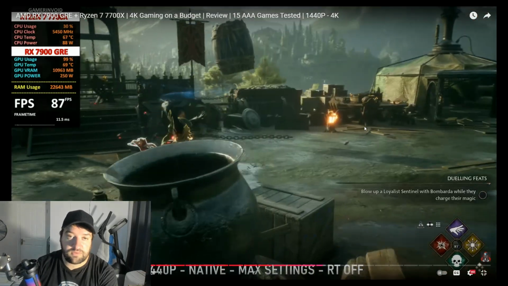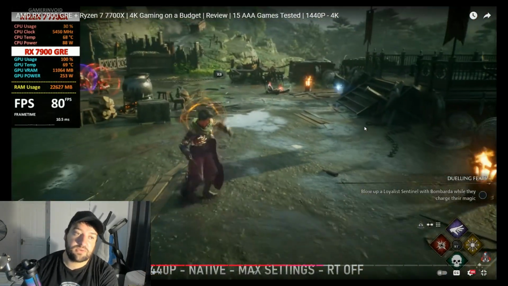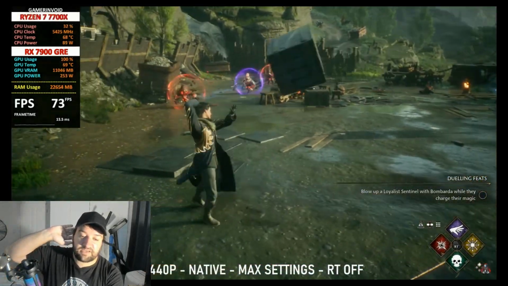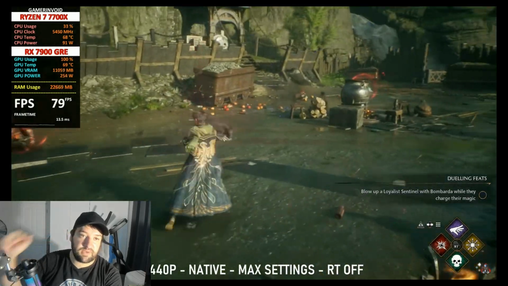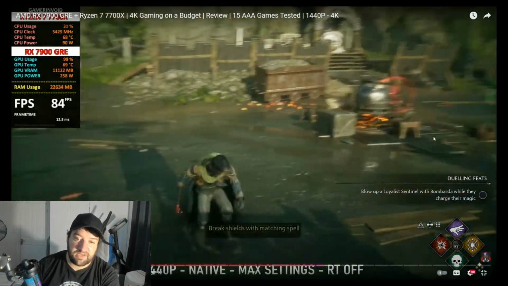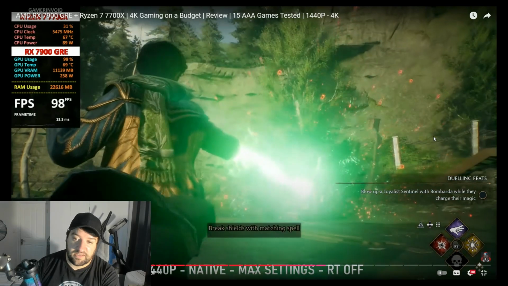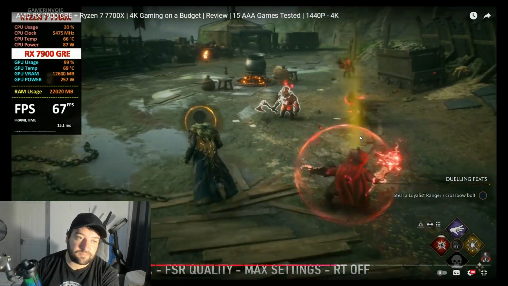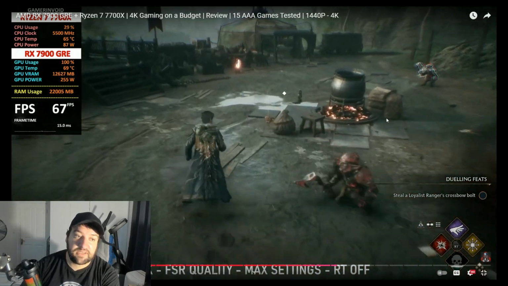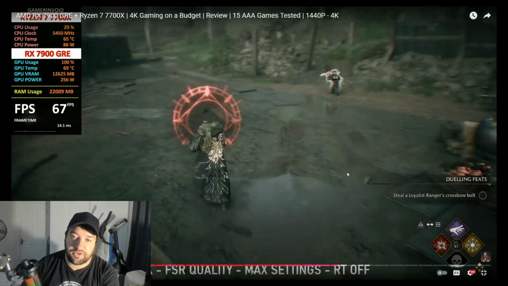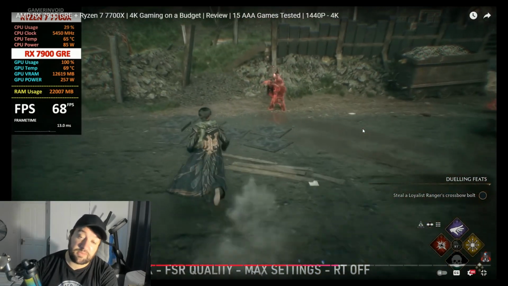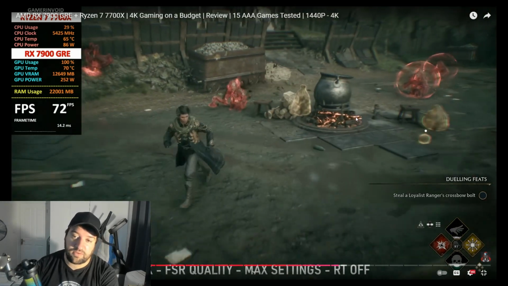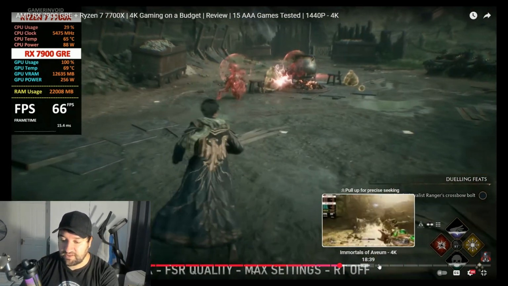We'll do Hogwarts. 82 at max settings, 1440p native. That's not too bad. I have seen better. I know this game doesn't necessarily love AMD cards. At 4K, around 60 to 70, so that's pretty good. It's not too bad. I mean, it is a single player game, but it is a fast-paced game, you know, the action and stuff like that, as you can see.